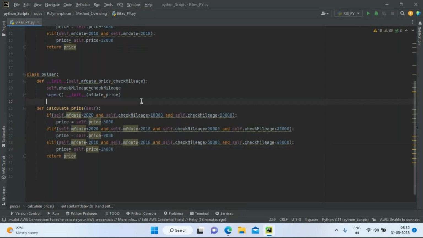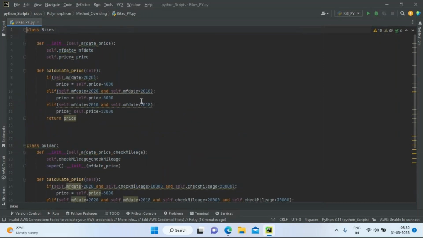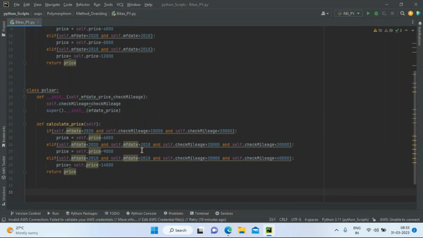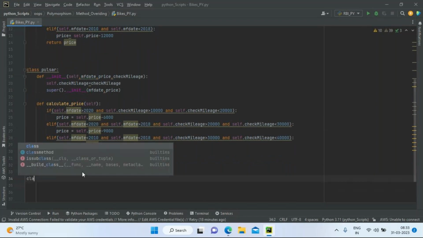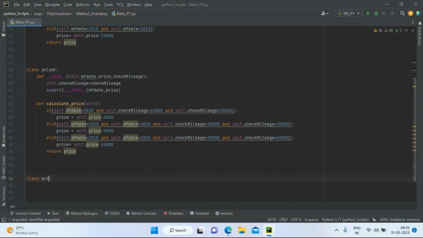Now you can see here in the parent class you have the calculate price method. The method name is the same in the child class, and the arguments are also the same. Okay, don't look at the instance. The arguments are the same, but the implementation is different for the parent class as well as for the child class. I'm going to have one more class like Activa, and then I'm going to have one more constructor.